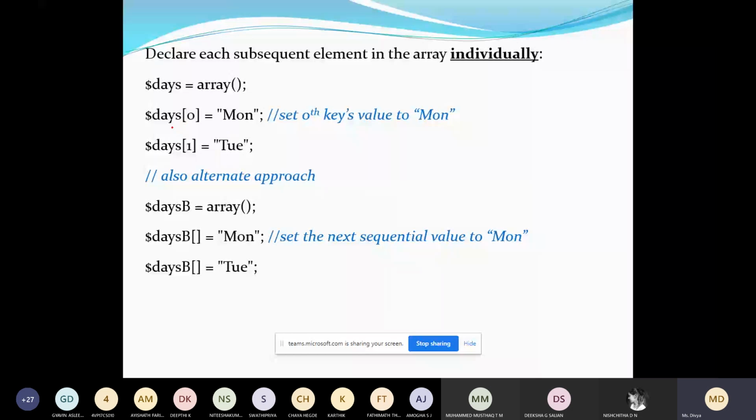You can create an empty array like this, and you can assign the values individually. For example, Monday will be assigned to index 0, Tuesday will be assigned to 1. So you can create it like this also. Or you can create it like this also.